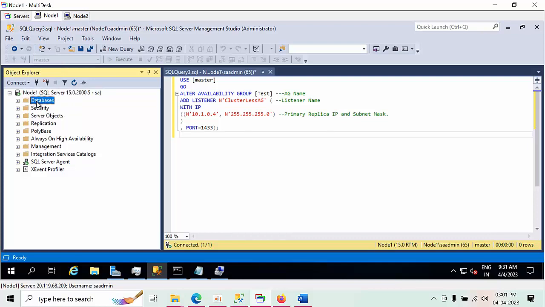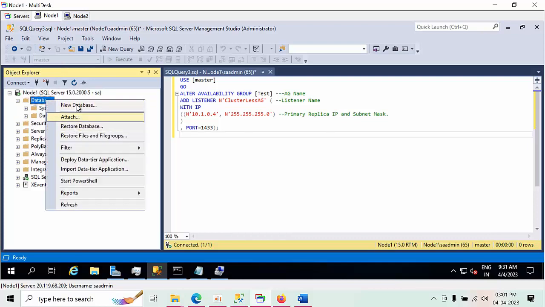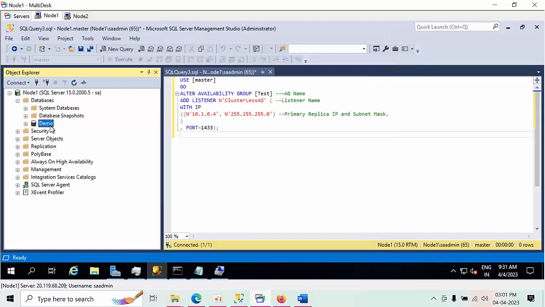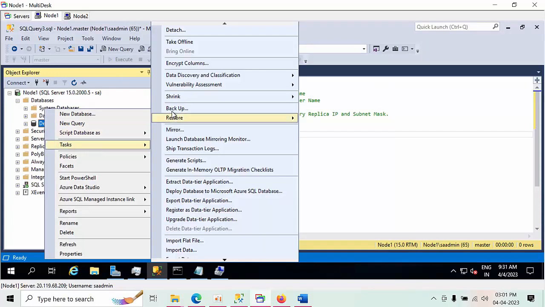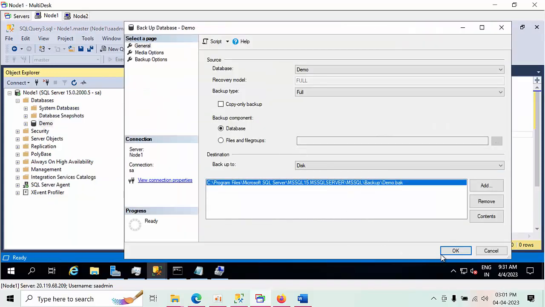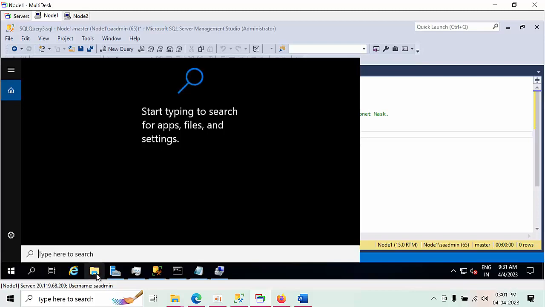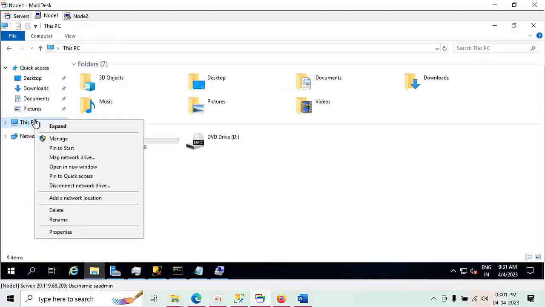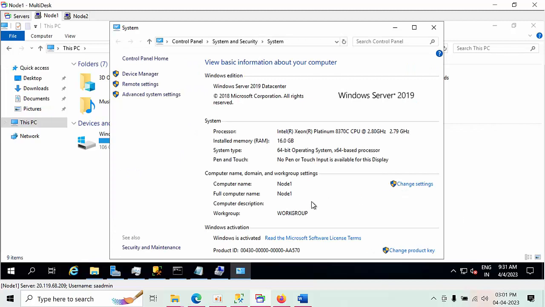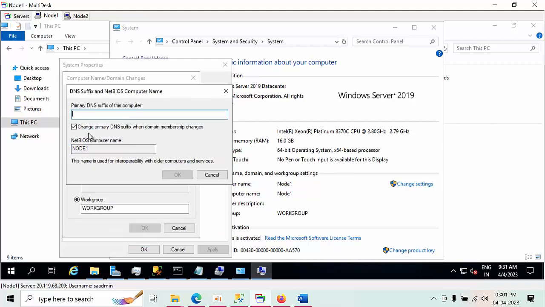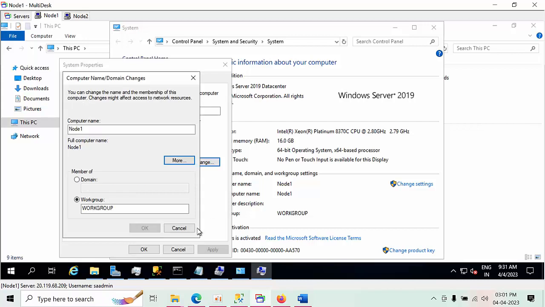Now I am creating one database called new database demo. Now try to take a full backup. Before that, I want to show you the configuration and everything. Just open the properties, right click, properties. See, node 1 is node 1. I have not added anything. Change settings, I don't have any names as well. Primary database, I just want to show that.